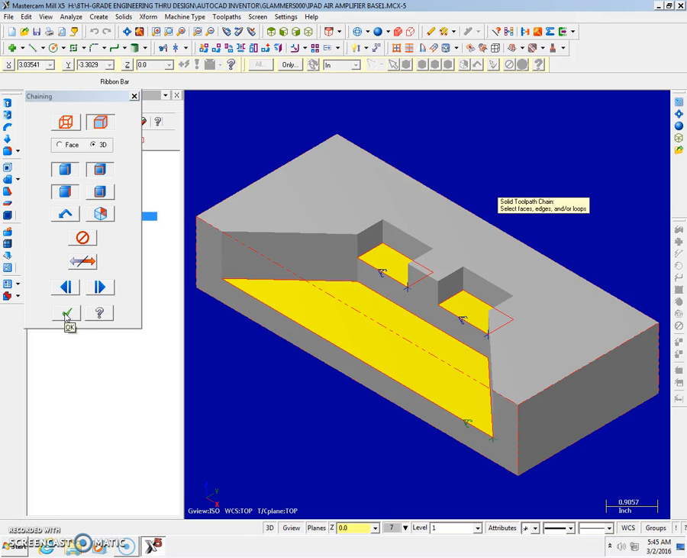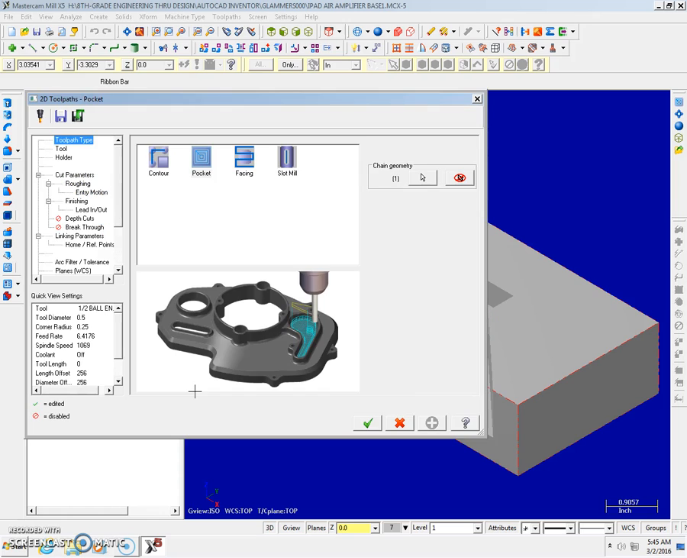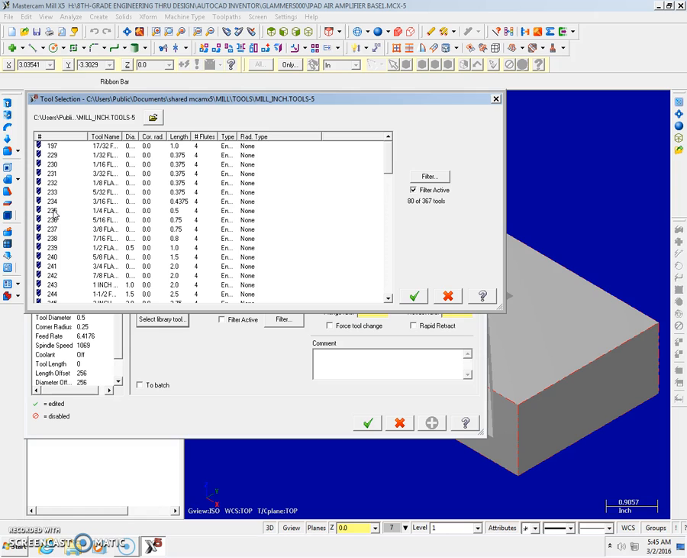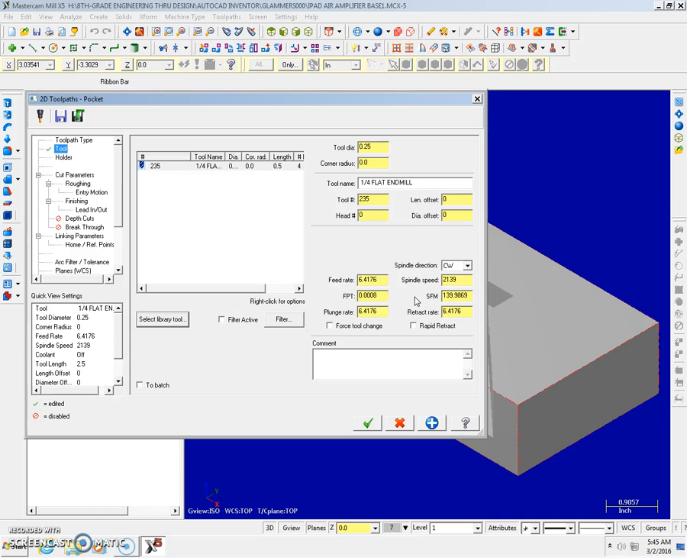Then I'm going to green check mark, and here's my tool path for Pocket. I'm going to run this menu down on the left hand side for us. Please follow along. I'm going to select my tool, select Library Tool. I want to choose my 235, which is a 1/4 inch flat end mill. Tool number 235. Green check mark.